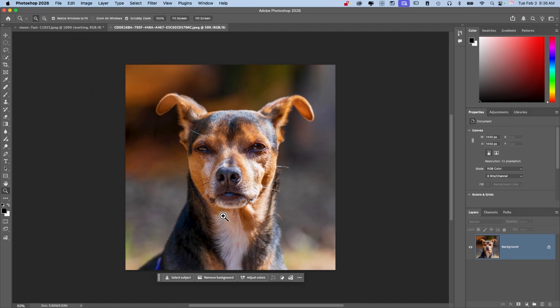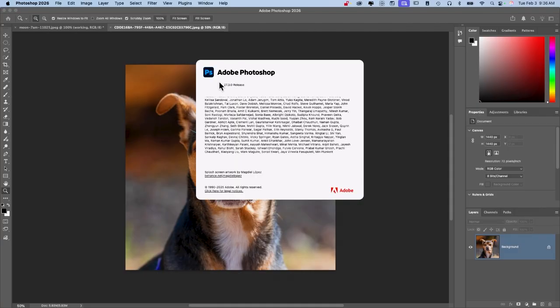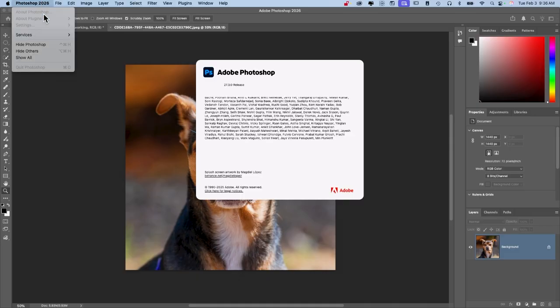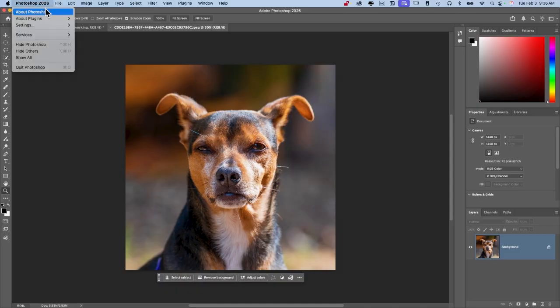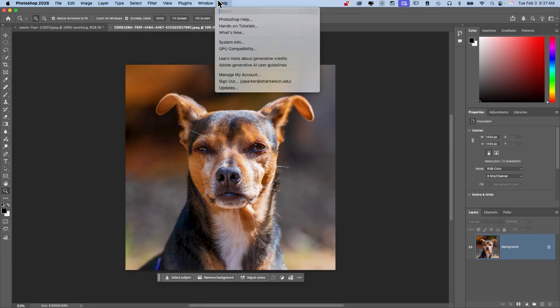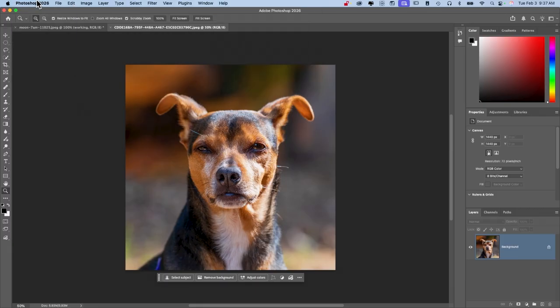The first thing I want you to see is I'm not going to make a new layer with this image. All I want is Milo out of this. So I click File, Open, and I open this image. I'm using Photoshop 27.3, which I think is the latest one. You can see the version you're using right here under Photoshop, About Photoshop. On a Windows computer I think it's under Help, About Photoshop, but on a Mac it's right here.